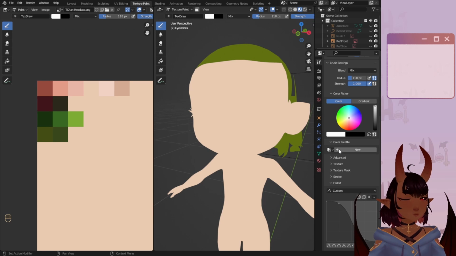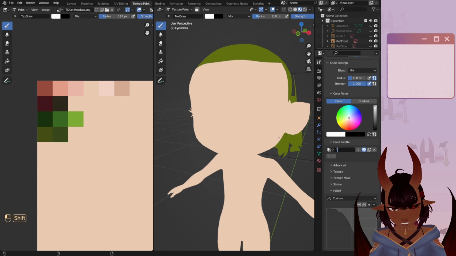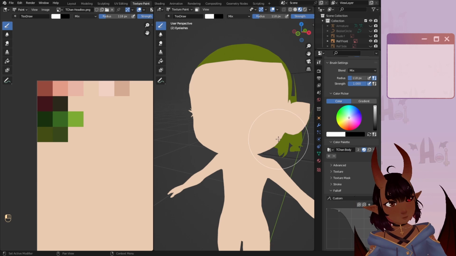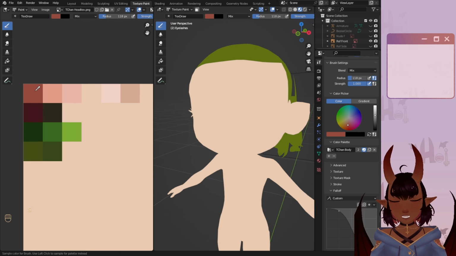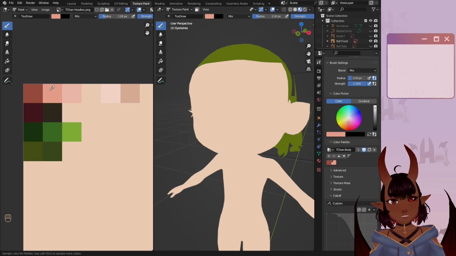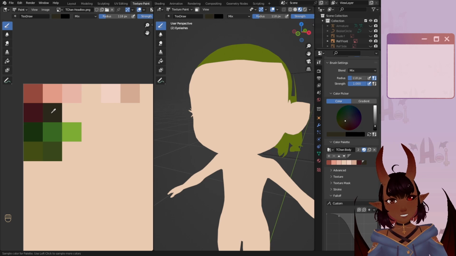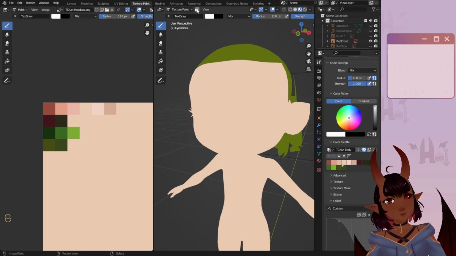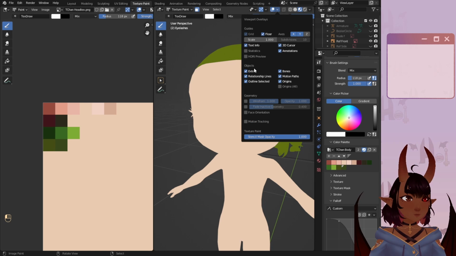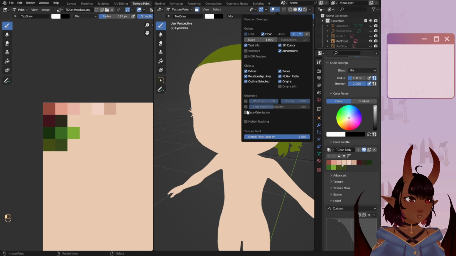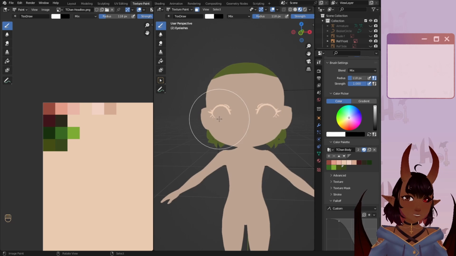Color palette, add new, and we'll just call this T-Chan body. I'm going to start holding S down and clicking with your left click to get all of these colors that we have pre-selected. These will be the eyelashes, the eyes. Let's do this paint mask, and let's also do fade inactive geometry, so you'll see a bit easier what you're selecting.